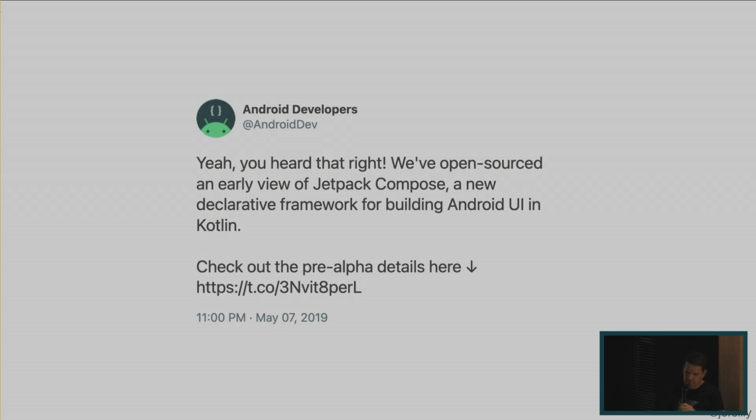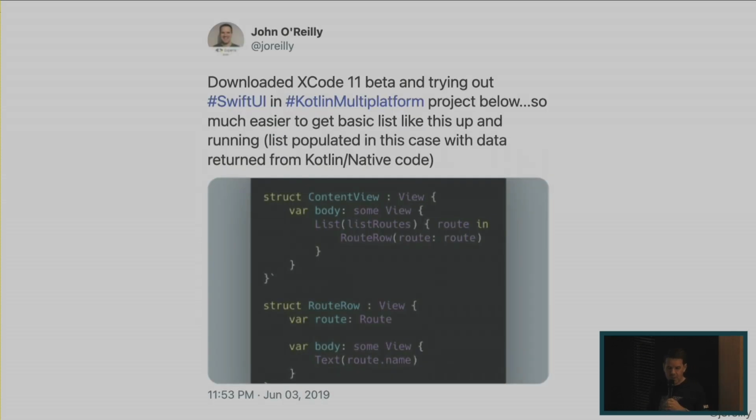First off, a few weeks later, we saw the announcement of Jetpack Compose at Google I/O. And then about a month after that, SwiftUI was announced at WWDC.